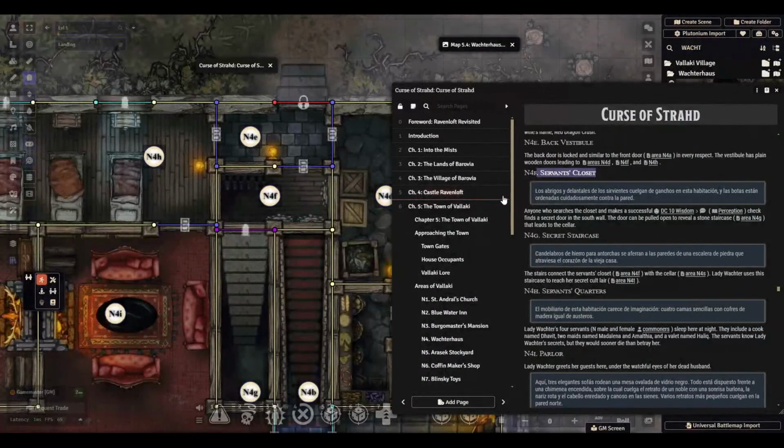Servant's closet. Anyone who searches the closet and makes a successful DC 10 perception check finds a secret door in the south wall, which is this one. The door can be pulled open to reveal a stone staircase, which leads to the cellar. Secret staircase.